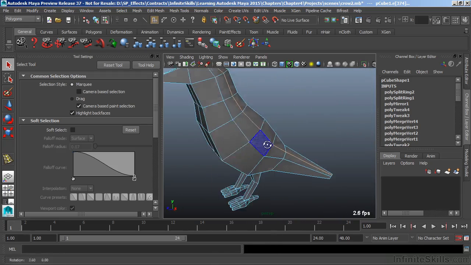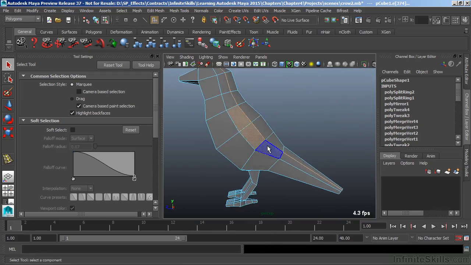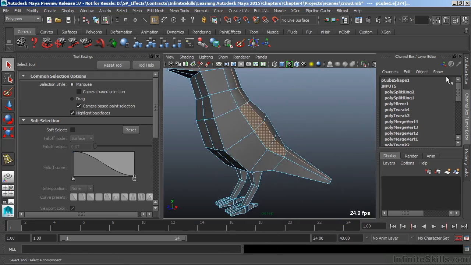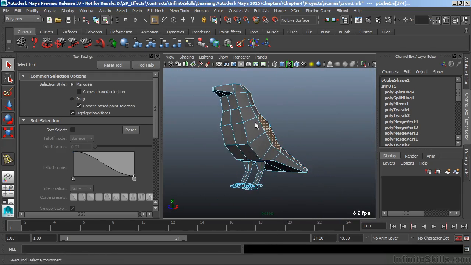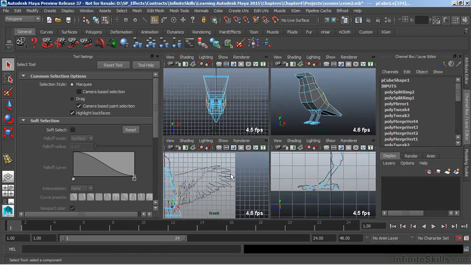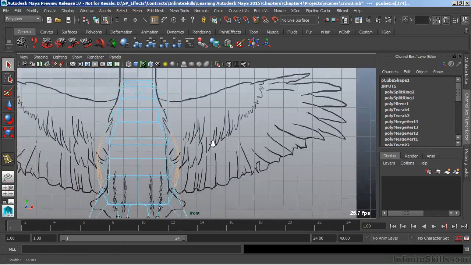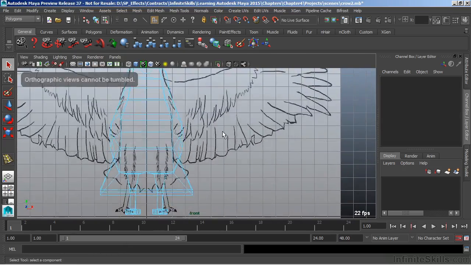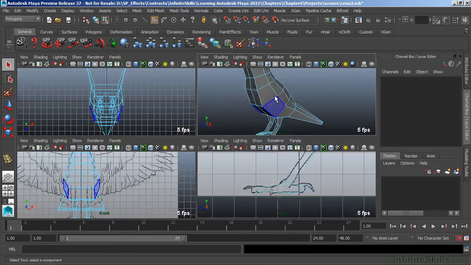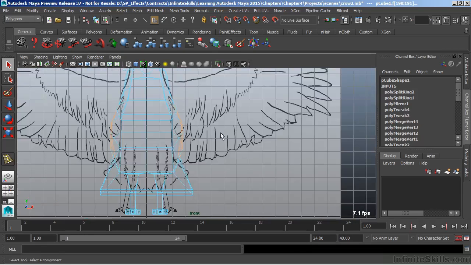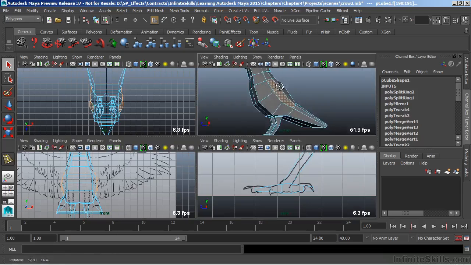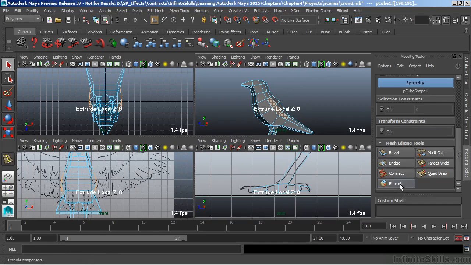Next, I'm going to select my faces, and I'll grab these 3 faces right here, and we'll extrude these out to get our wing. Let's switch over to a front view so we can use our reference material here. And we had an extra edge selected there. Let's just redo that selection. That's better. Okay, and we'll do an extrusion here.